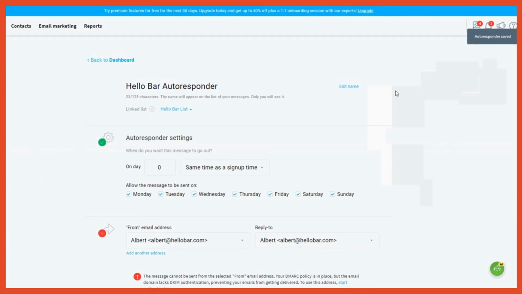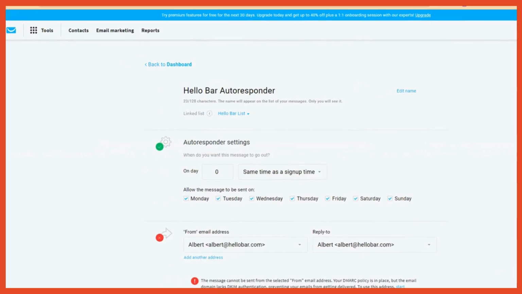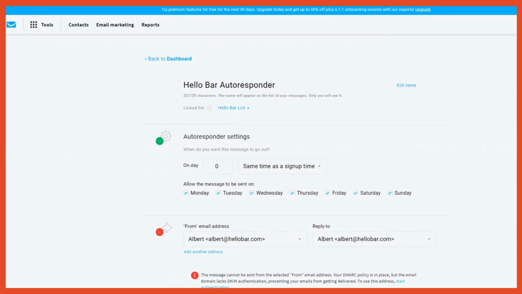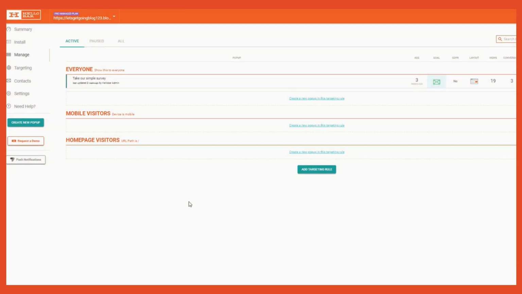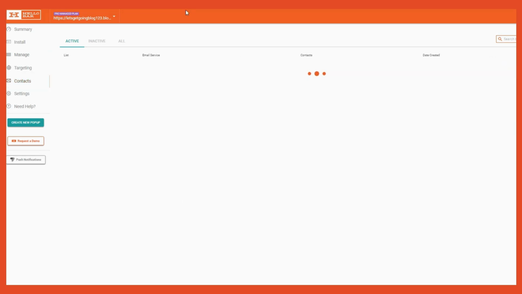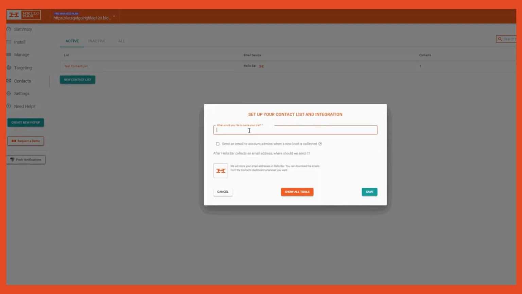So this should be all set on the GetResponse side of things. Next thing we're going to do is head on to HelloBar to create our integration. We're going to set up our integration between HelloBar and GetResponse here in the HelloBar dashboard. Let's do that by navigating under Contacts and creating a new contact list. Let's name it GetResponse Integration.